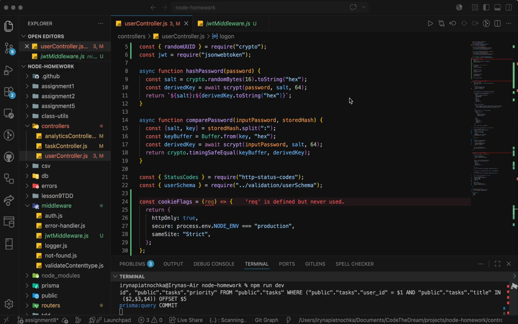So here are the functions of hashing password, comparing it, setting JWT cookies when logging in. When a user registers, passwords are never stored in plain text. We hash passwords using Node's crypto module with a random salt. It's demonstrated right over here. This protects against password theft because even if the database is compromised, attackers cannot directly read user passwords.